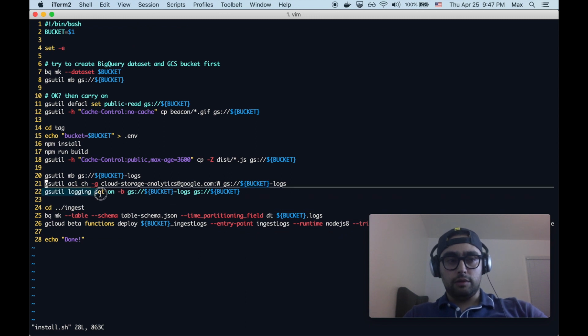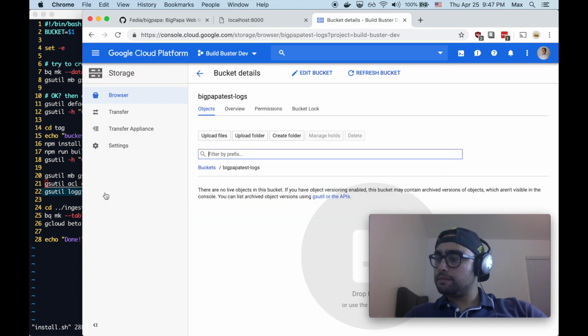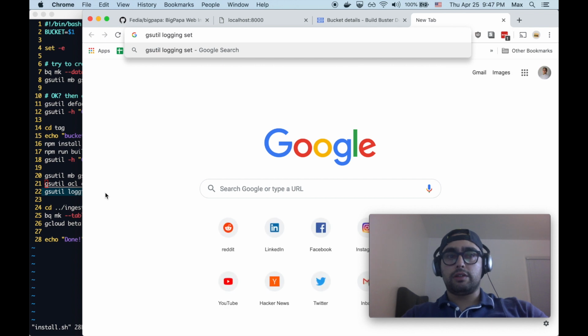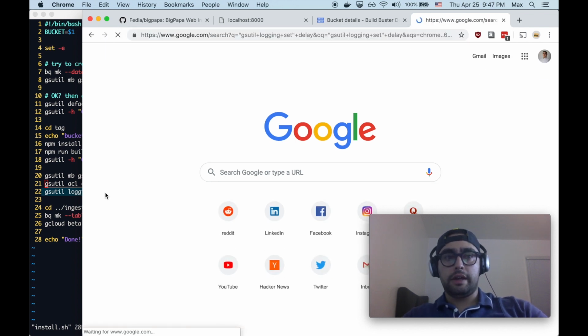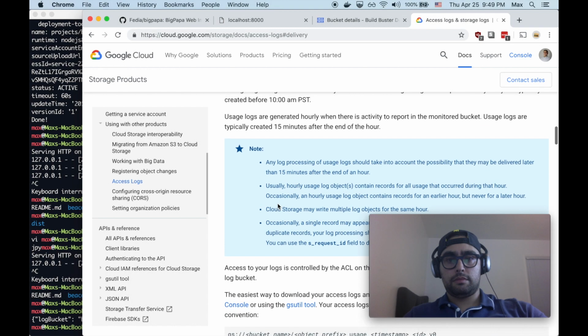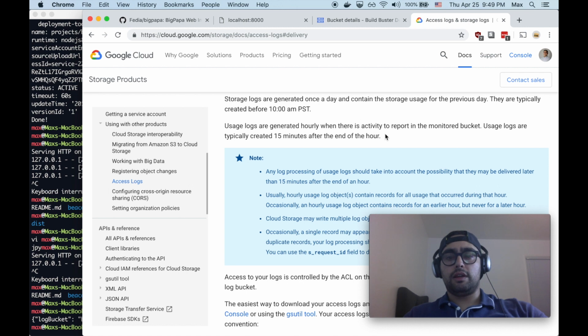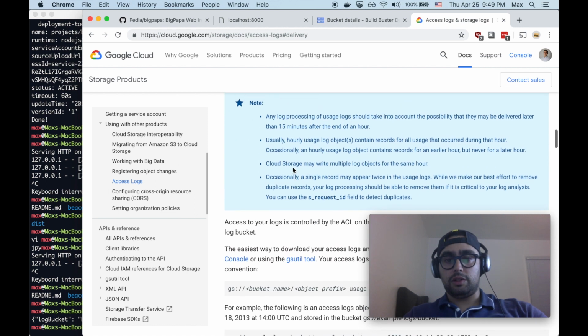So if we Google gsutil logging set, let's Google delay. So I was able to dig up the documentation about the delay of access logs being written for a bucket you're monitoring. And it says they're generated hourly when there is activity to report in the monitored bucket. Usage logs are typically created 15 minutes after the end of the hour. So let's read their more detailed notes.